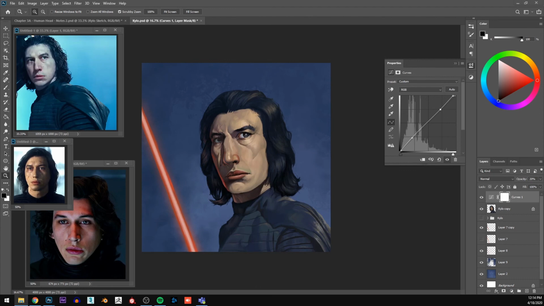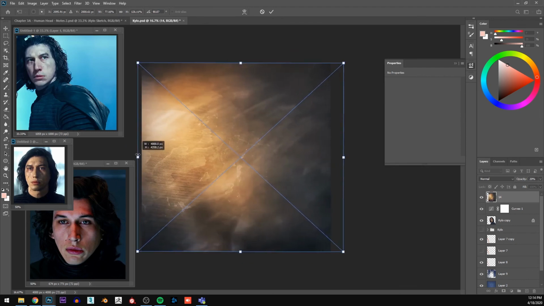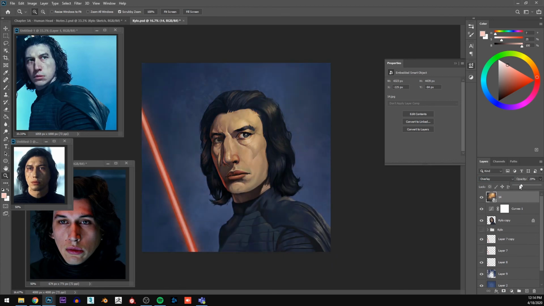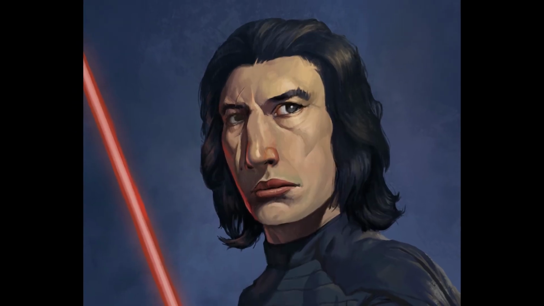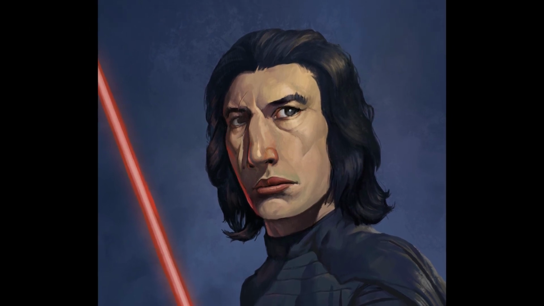At the end of the painting, I like to do adjustments like this using the curves adjustment layer, overlaying a texture of some sort to introduce a little bit more texture into the painting, and also do some basic color correction. And there you have it, a completed caricature.